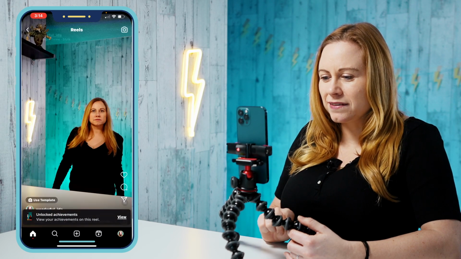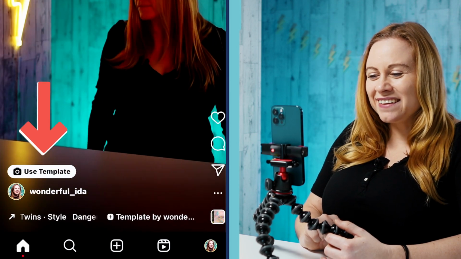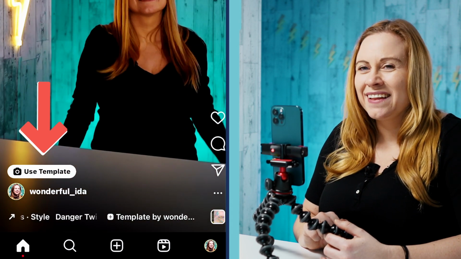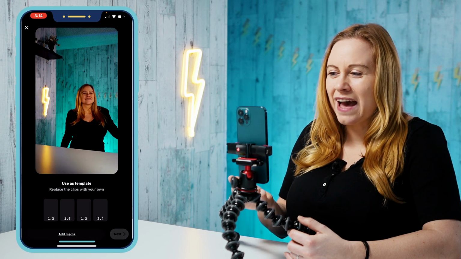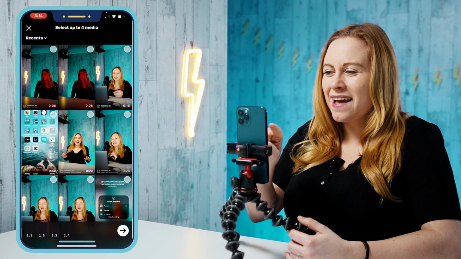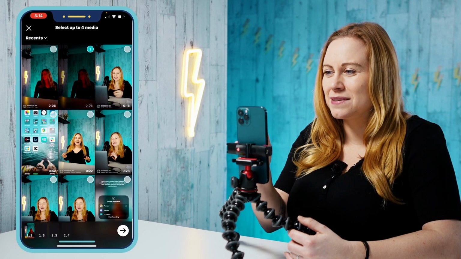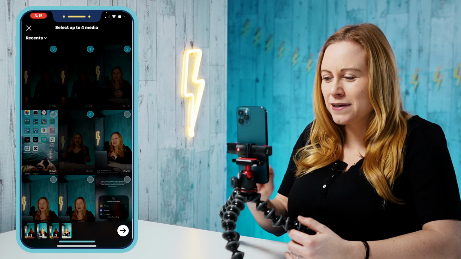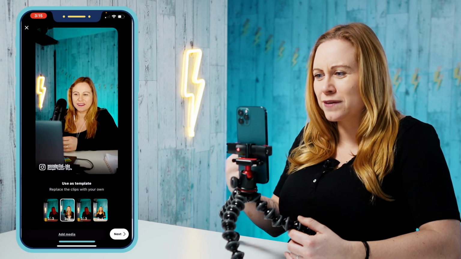And so if I click on this reel, here on the bottom, it has use template. So now you can use the template for this reel. So you can just press use template, and then you can create a new reel with that. And then to make that reel, you just click on that first black one, and then you can add the amount of clips that are needed. So this one needs 4 clips, so I can add 4 different clips, and then I have a new reel created from my own Instagram reel.